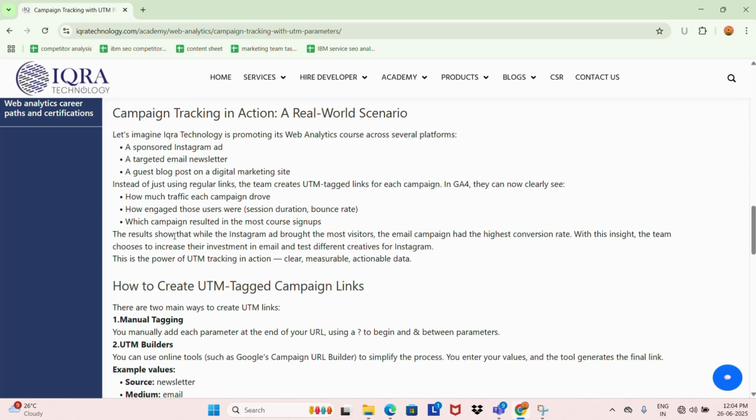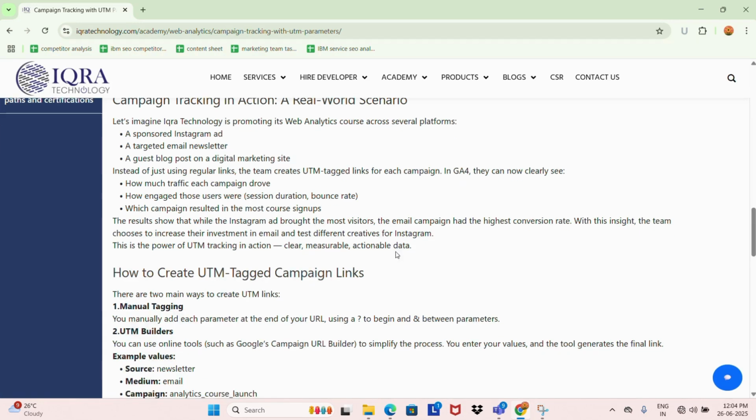The results show that while the Instagram ad brought the most visitors, the email campaign had the highest conversion rate. With this insight, the team chooses to increase their investment in email and then test different creatives for Instagram. This is the power of UTM tracking in action: clear, measurable, actionable data.